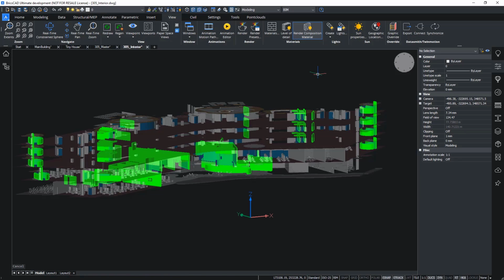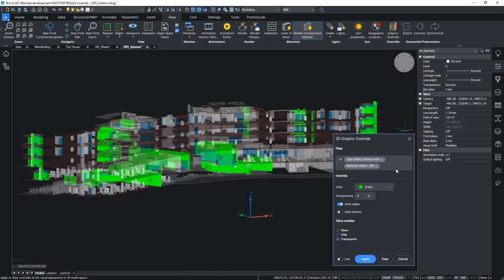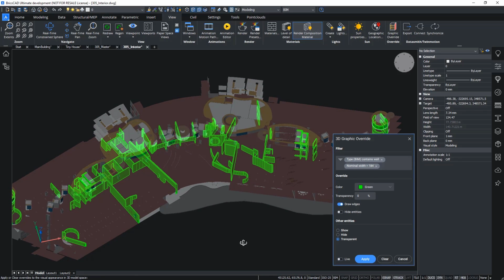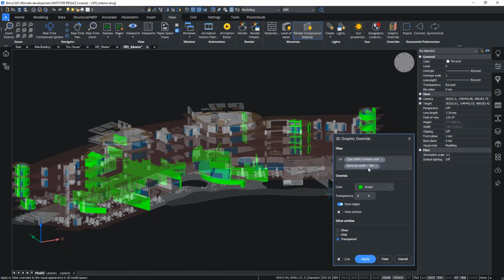And finally, we can also filter on more quantitative things. For example, in this model, I'm looking at the widths of the walls, and I'm showing only the walls that are wider than 184 millimeters in green highlighting. So you can have a very specific view on the widest walls in the model. I can of course change the mathematical operators, and I can also look at the thinnest walls.